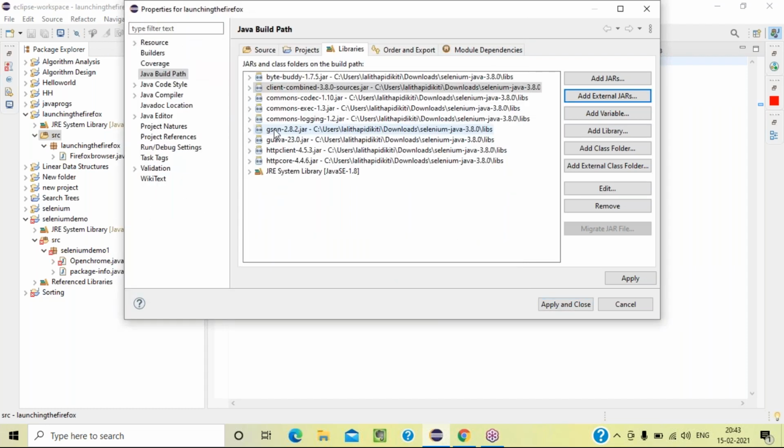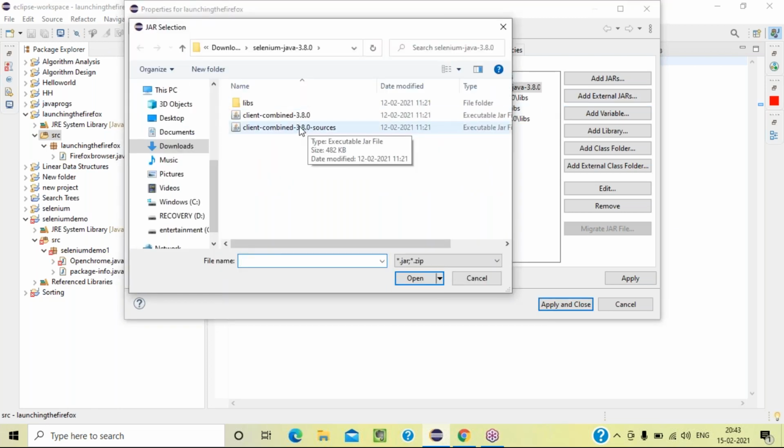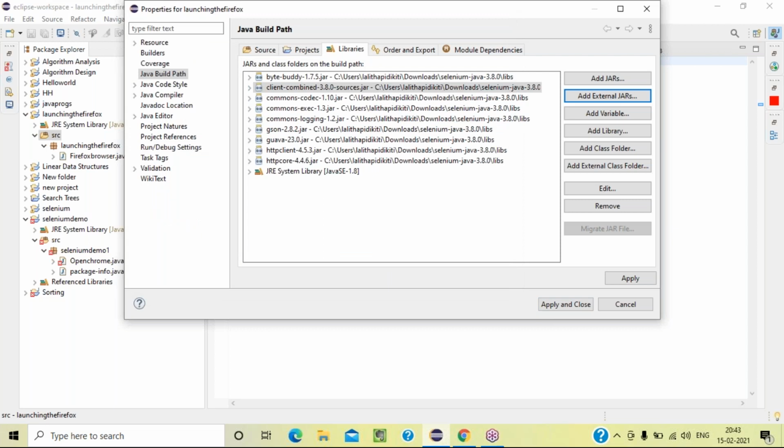So that is very, very important. Okay. Apply and close. What is the key for Chrome driver, guys? Can anyone tell me? What is the key for Chrome driver? webdriver.chrome.driver. Okay, good. So you always remember the key. Okay, apply and close.